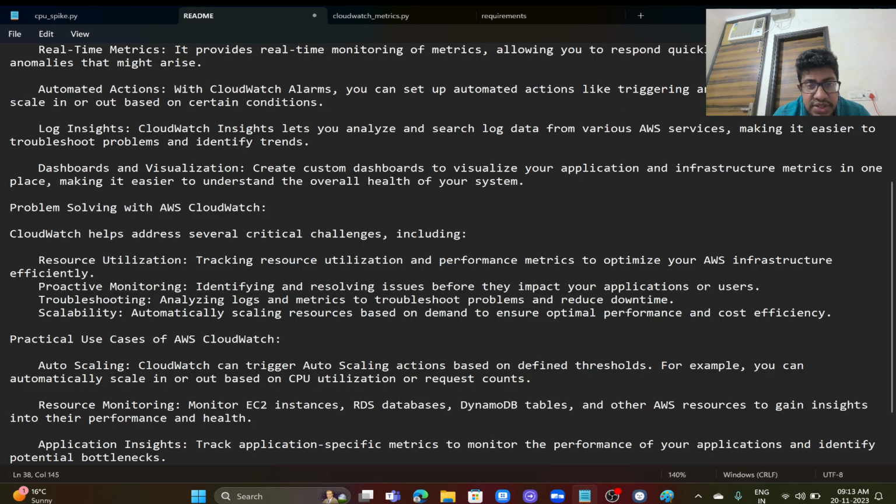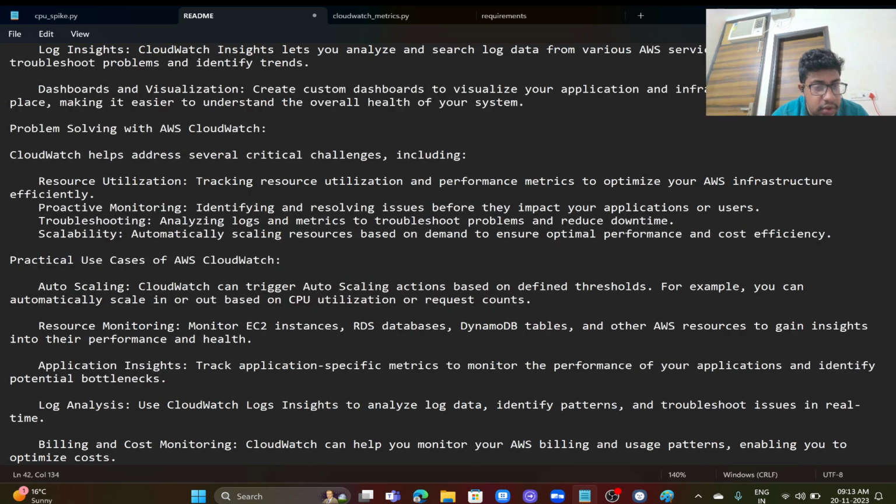So in this chapter: practical uses of AWS CloudWatch are auto scaling, resource monitoring, application insights, and log analysis. Auto scaling means an action on a defined threshold. For example, automatically scaling out on CPU utilization: capture the CPU utilization and send it to the alarm. That is automatic scaling.